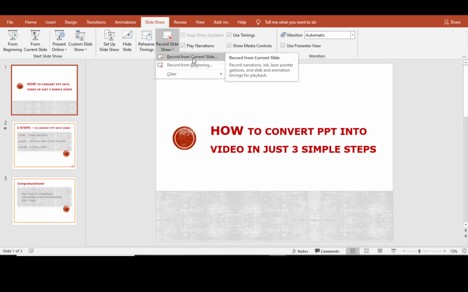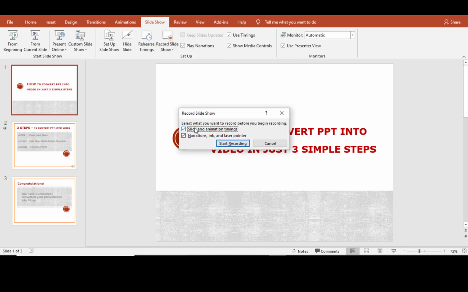Record from the current slide is for those who want to start from the middle of their presentation, and Record from the beginning is for those who want to start the video from the very first slide. In my case, I will be selecting Record from the beginning. Once I click on it, I see these options selected: slide and animation timing, narration, ink, and laser pointer. Yes, I want these options added in my video. Once I start the recording, the PowerPoint slide is converted into video. So let's start with the recording.